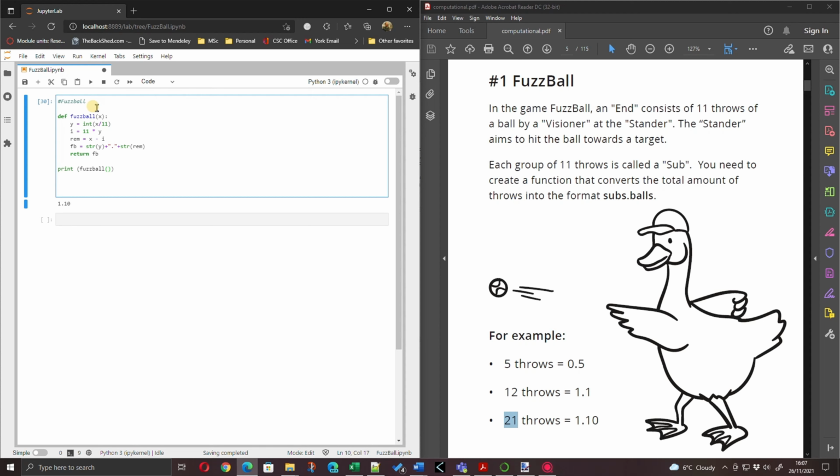So let's say Fuzzball of 21. So what this will do is into Fuzzball, it will push 21. So up here, it'll push 21 in here, which is x, and it'll go through all the calculations that we previously did. So print Fuzzball 21 should produce 1.10 as the answer, which it does. If I change print Fuzzball to 12, we're saying it should be 1.1 as the answer, which it does.